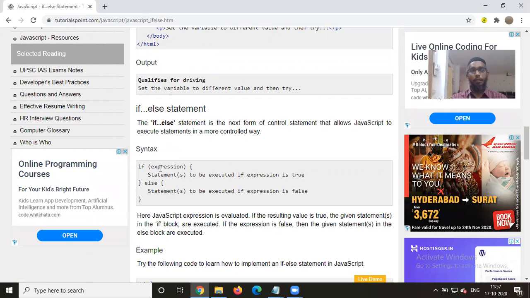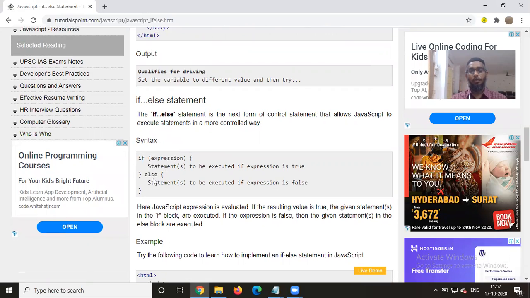Then you can go for if else. If the expression is true, then it is executed. Otherwise, the else part is executed.